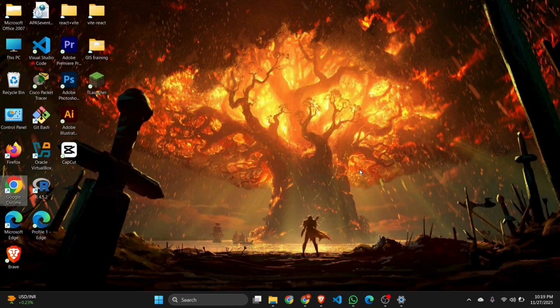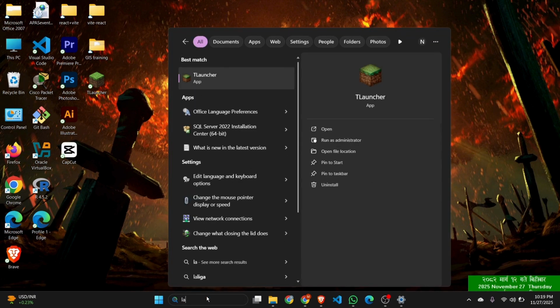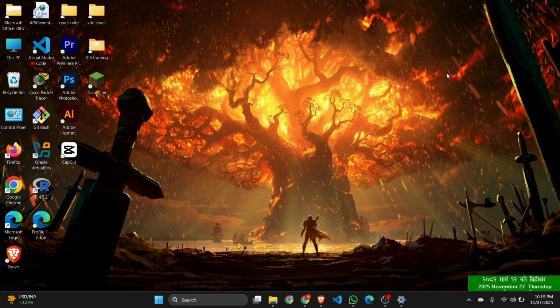Once it has been installed, then go to the search bar on your taskbar and type in Launcher. On the right section, click on Run as Administrator. After doing this, all your problems should be fixed.